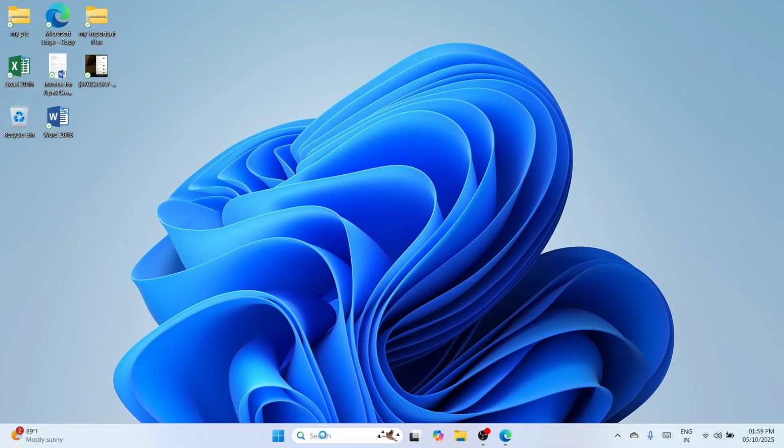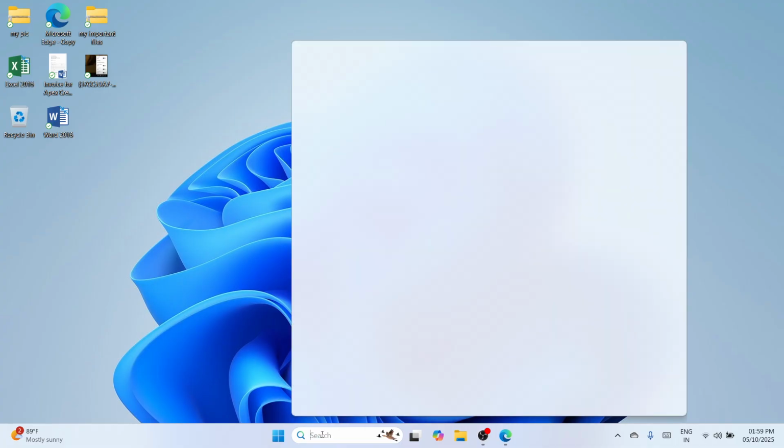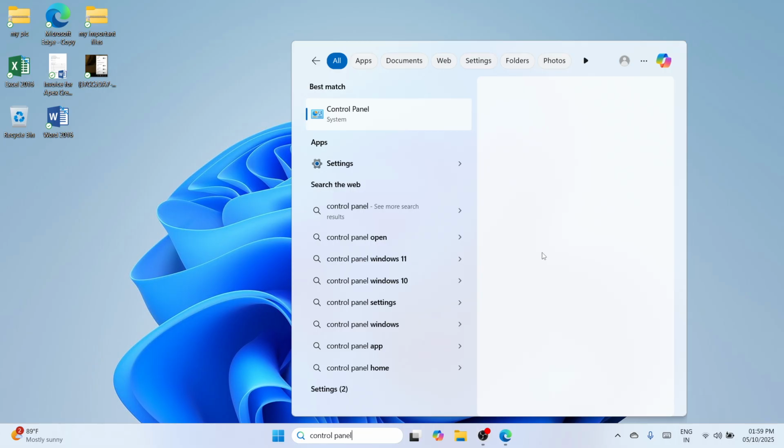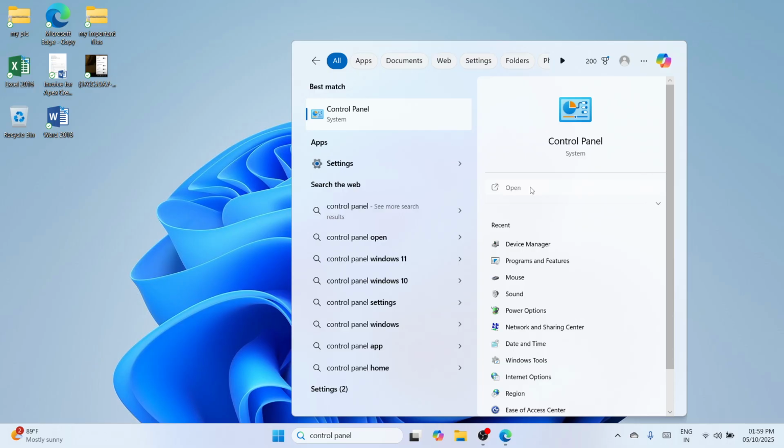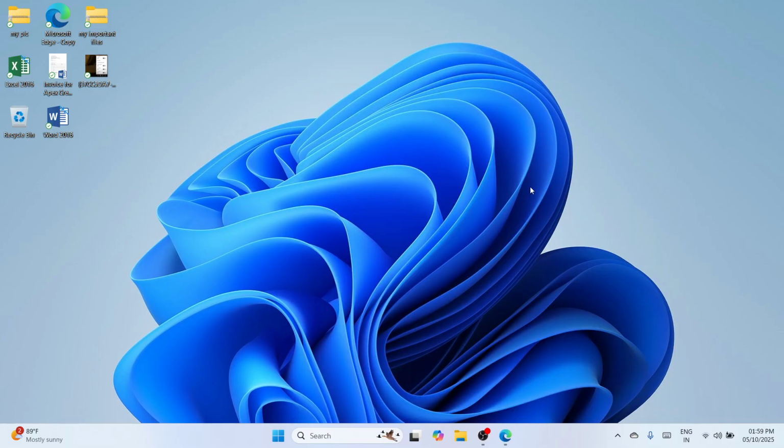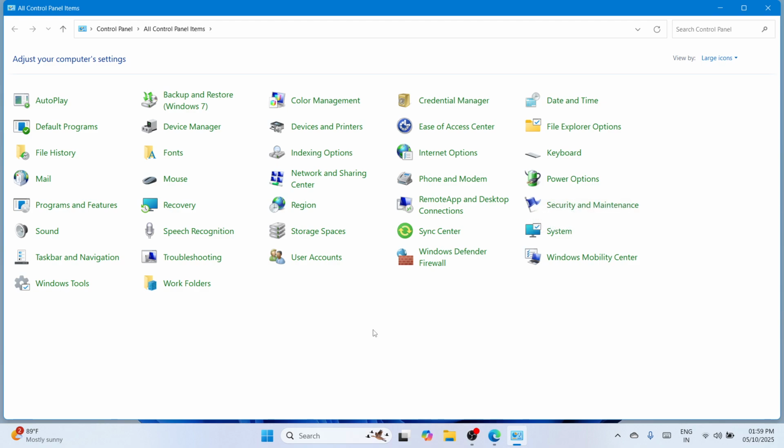First things first, you need to bring up the Control Panel. So at the bottom search bar, type for Control Panel. Once you've typed that, the best match would appear. All you need to do is click on the Open option to continue. And in a while, you would be able to see this kind of window, which is the Control Panel, which contains the computer settings.